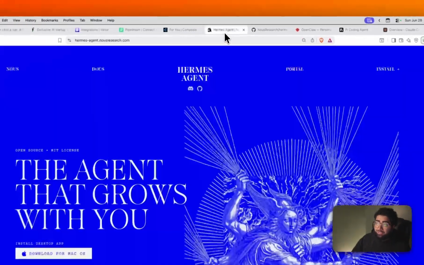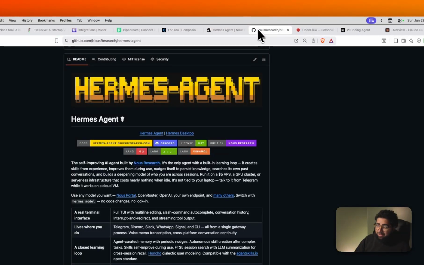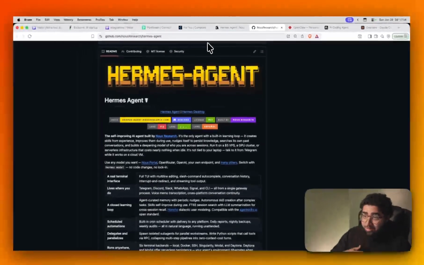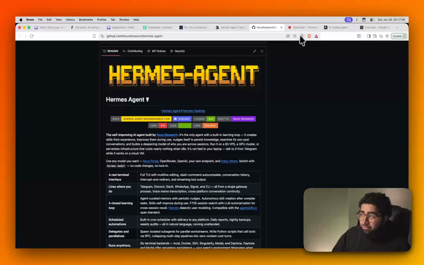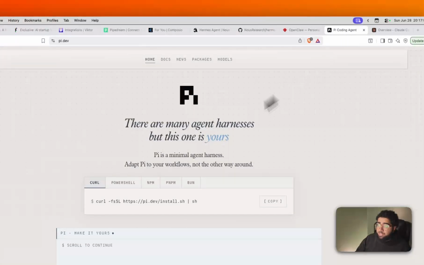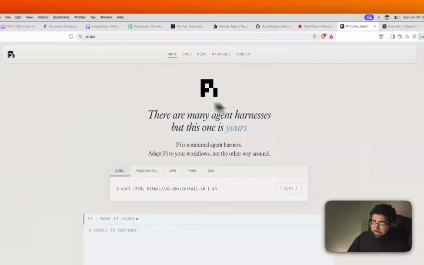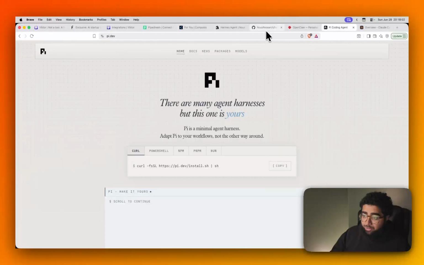So at its core, if you wanted to build your own version, you could just take Hermes agent off the shelf, or you could take OpenClaw, or you could even take Pi coding agent, which is another agent harness. These are all agent harnesses.